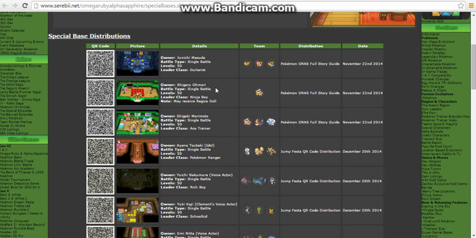Yeah, so just go on Serebi.net, and it will be in the description below, so you can go on this site, and take a picture of your 3DS on your secret base, go to your secret base, take a picture, blah blah blah, and yeah, you'll get this, and then you'll get their secret base.